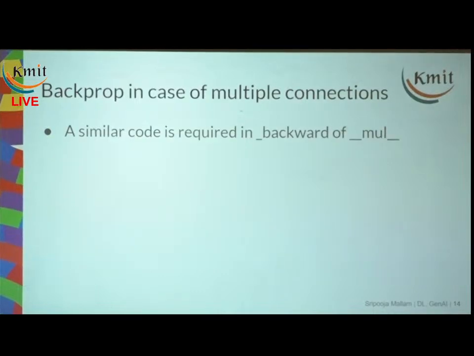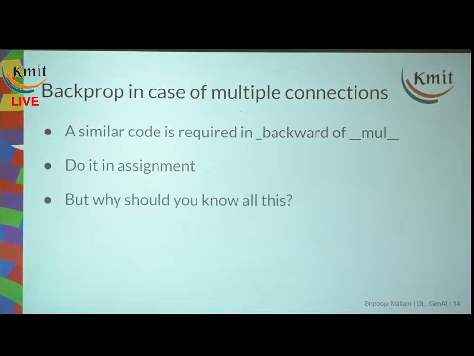So a similar code is required in the case of multiplication as well. For the in-class activity, what we saw is the code change in the backward method of the addition operation. The underscore backward method of addition is what we modified, as I showed in the PPT. But the same or similar code changes have to happen in the case of multiplication as well. That is part of your assignment, so I don't give the solution here. Do it in the assignment.